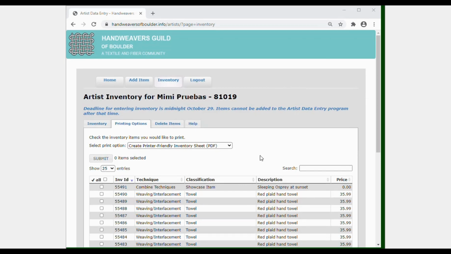As I've mentioned before, the Guild offers a service where a team member of the Sale Technology team prints the inventory sheets and labels for those who are not able to print these for themselves. The Guild does not charge for this, though a small donation is always welcome.